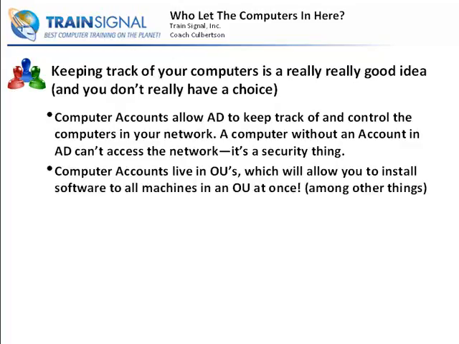Another quick note, computer accounts still live in organizational units. Now, here's the really cool thing about organizational units and computers. You can install software to a huge amount of machines that all live in the same OU all at once. That's way cool, especially when you have to do little software patches and virus updates and all that good stuff. If you're doing that relatively manually, well, you can actually automate the installation of those little software patches via your Active Directory computers and users.